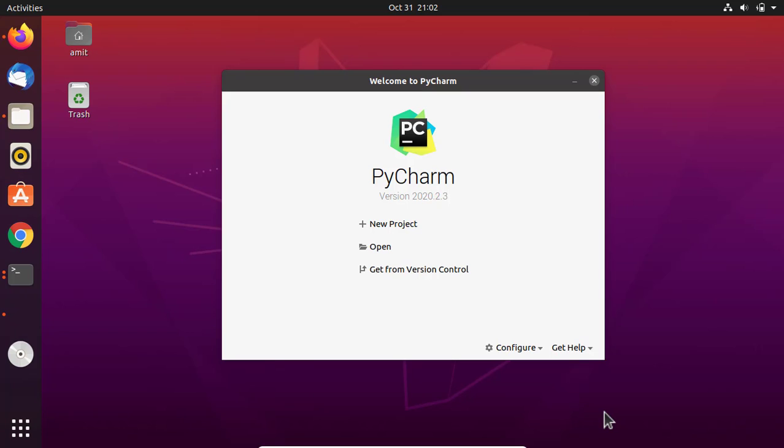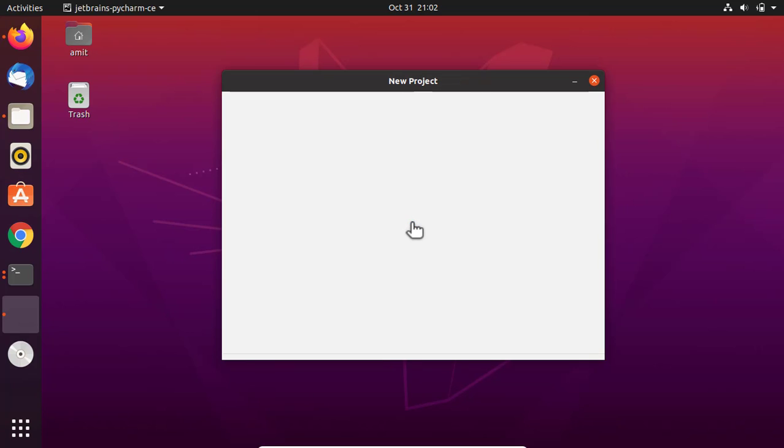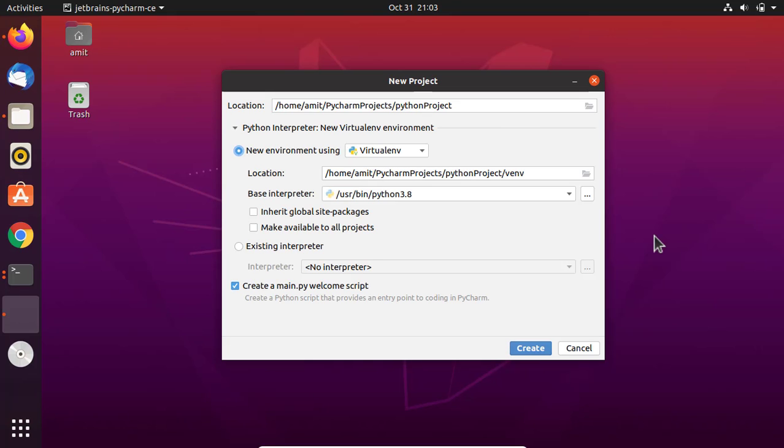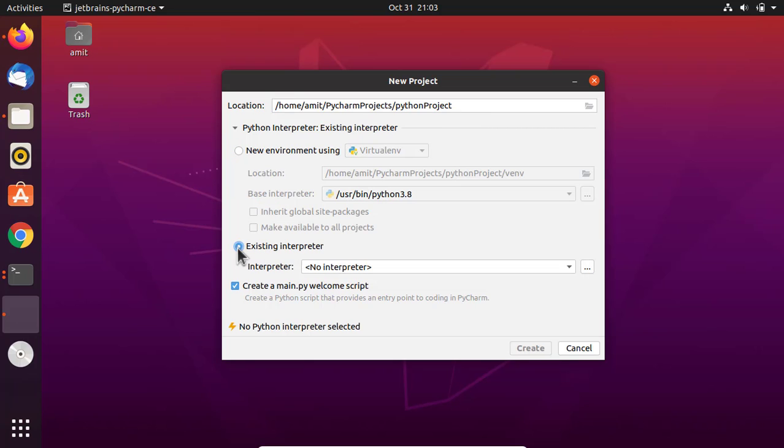Now here it is. Now let's click on new project to create a new project. Now here is the path of our new project. It will create a PyCharm projects folder. Under that our project will get saved with the Python project name. It's under the home directory, Amit folder. If you want to change the location or path, click here. I'll keep the same.